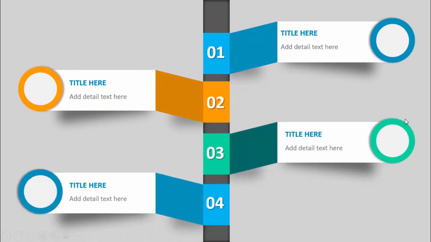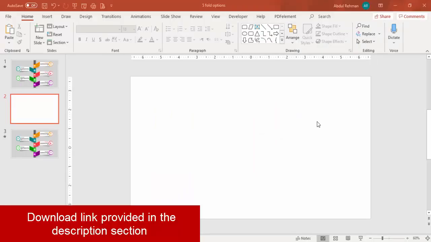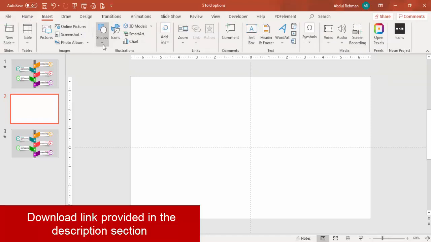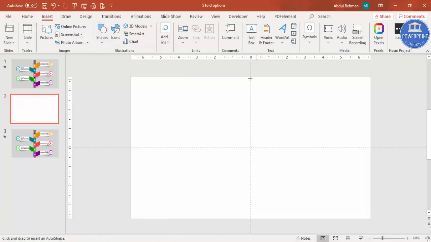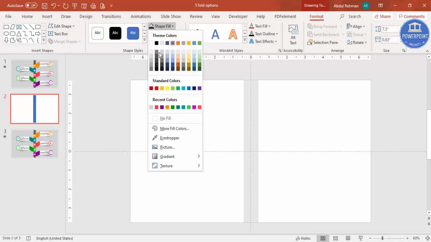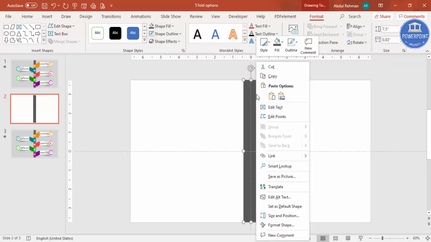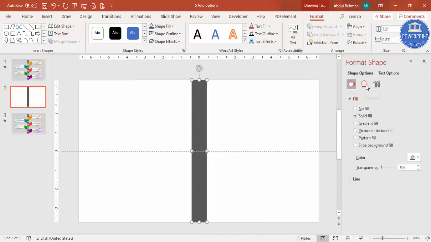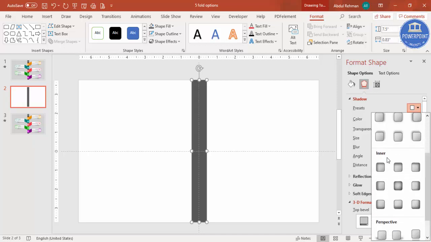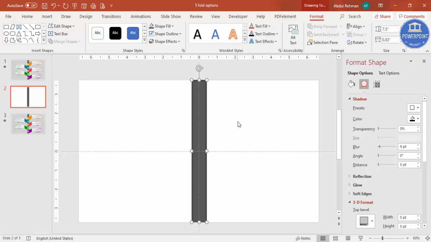So let's see how to do this in PowerPoint. Add a new slide, go to view, enable the guides, go to insert shapes, select the rectangle, draw the rectangle exactly in the center of the slide. You can see here shape outline, make it no outline, and shape fill you can give some dark gray color, and then right mouse click, go to format shape, and under effects select the shadow. I'm going to select the shadow which is inner, and I'm going to select inside center, so you end up getting shape something like this.